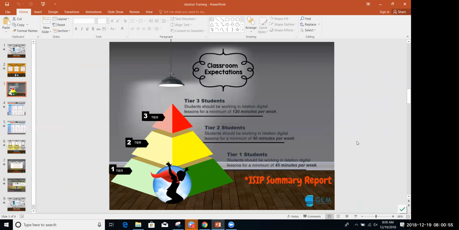At least for this year, we're using it to its full capability to see, is this valuable to you? Is this valuable to your students? It automatically goes to supplemental every single time, and I have to go in and change it whenever I run the reports as well. For tier 2 students, the expectation is 90 minutes per week, and then tier 1, 45 minutes per week.